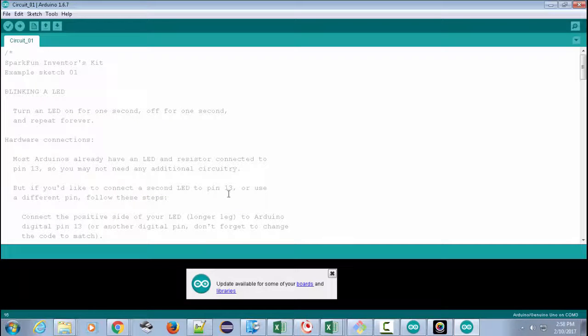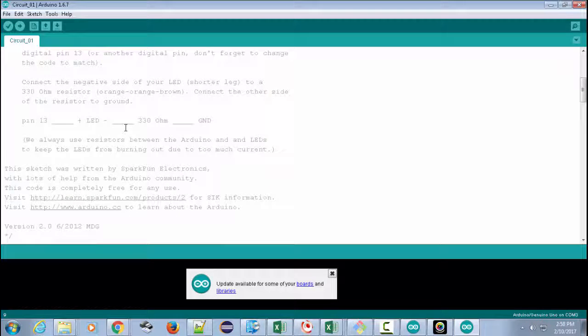All this that's kind of gray is what's called a comment. It's a multi-line comment. It begins with a slash star. And you read all this text. This is for you to read. Tells you all the stuff you need to know.